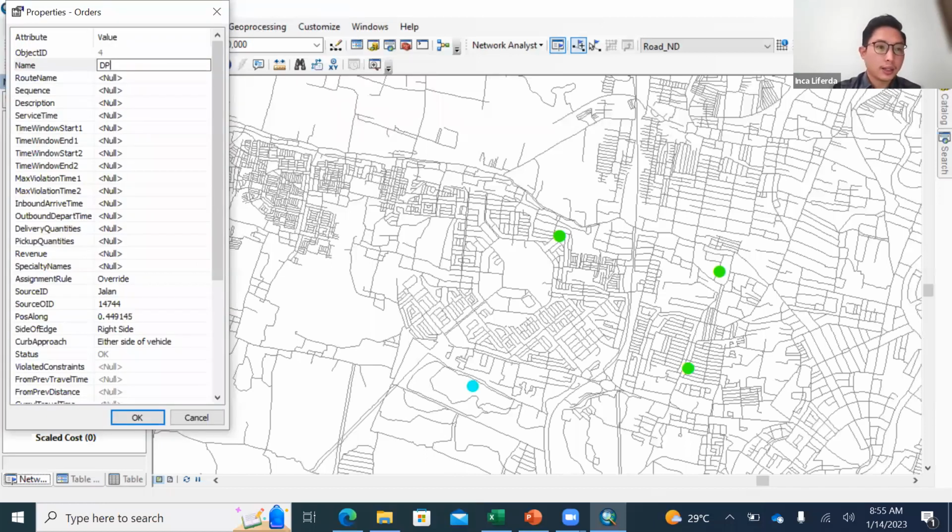Demand point 4. Oh, the service time we can specify it here. Time window start, for example, 8 a.m. to 4 p.m. And then here 3 delivery quantity.